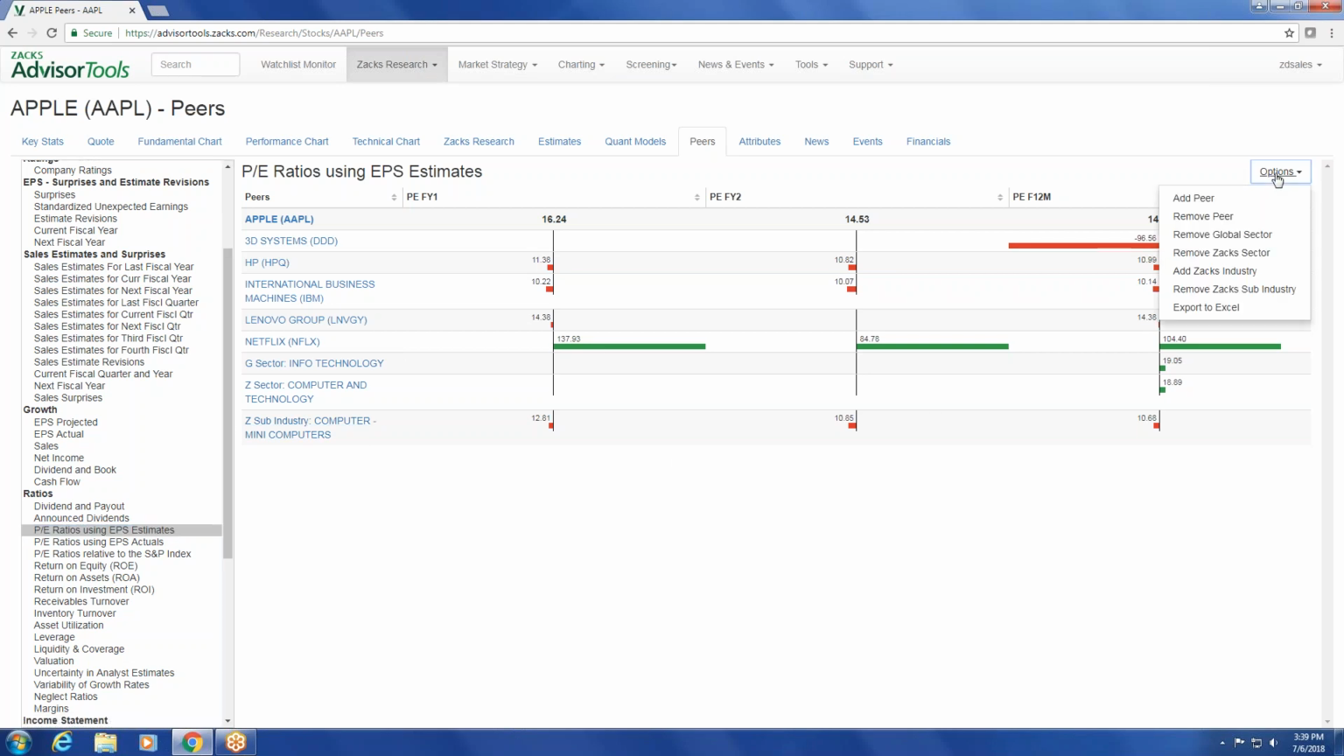On this Options tab in the top right, you can add different companies to this list, or you can also take different companies off, as well as removing and adding different sectors and industries to compare to. And you also have the ability to export any of this data to Excel if you want to go through more of an analysis outside Advisor Tools as well. So it's a really good customizable standpoint if you want to compare certain companies within the company that you're already doing a deeper dive on.